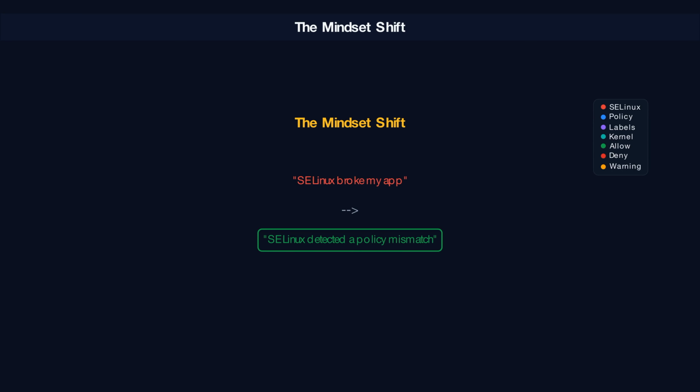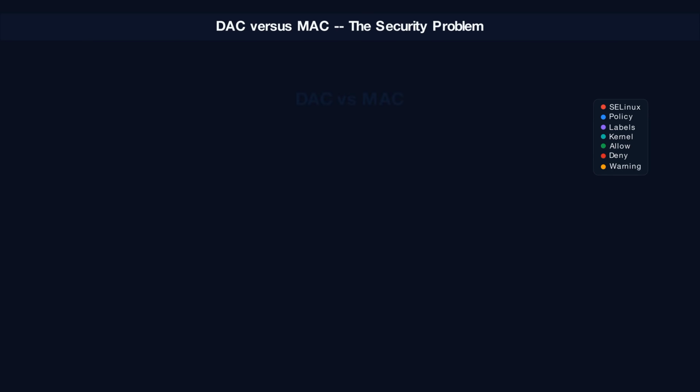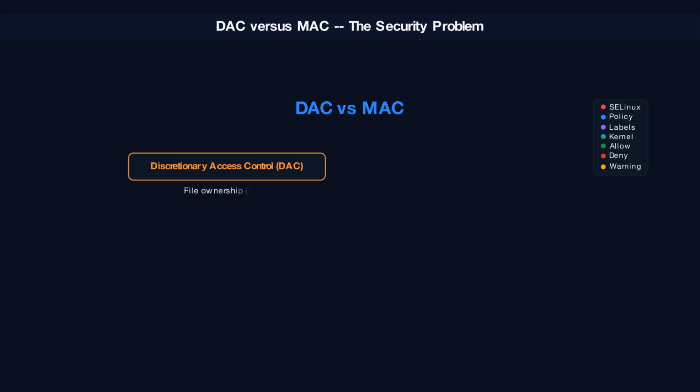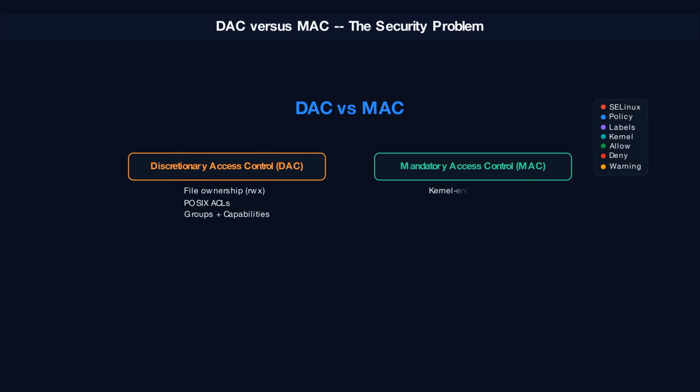Before SELinux, Linux security relied entirely on discretionary access control, or DAC. That means file ownership, read-write-execute permission bits, groups, and access control lists. DAC has a critical weakness. If a process gets compromised, the attacker inherits that process's permissions. If your web server can read secrets, a remote code execution exploit can also read those secrets.